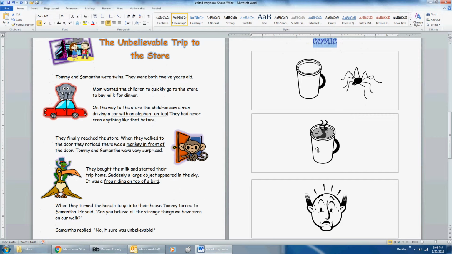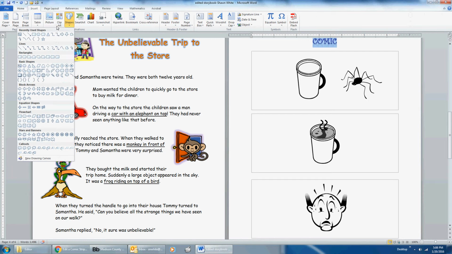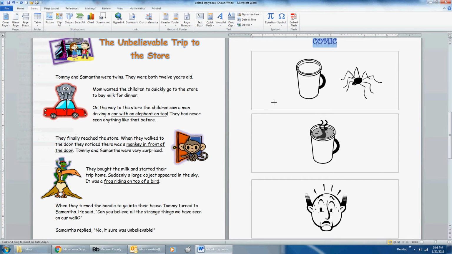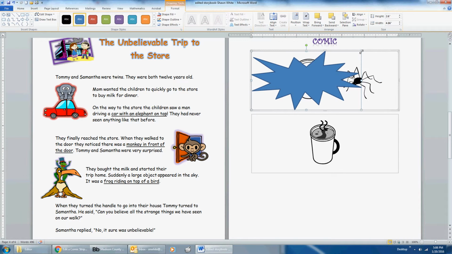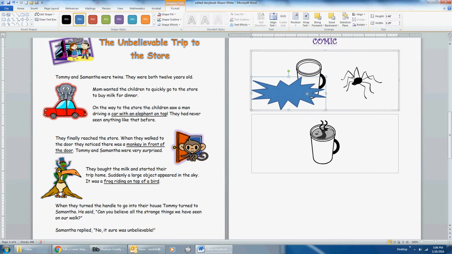Make sure that you change your object order to layer your pictures. For instance, if you insert a shape, such as an explosion, you can send it backwards. You can change your shape fill.